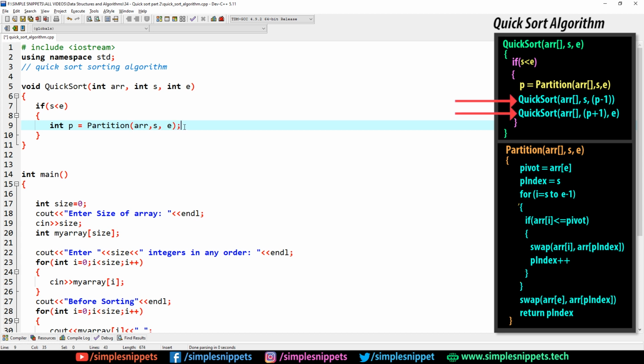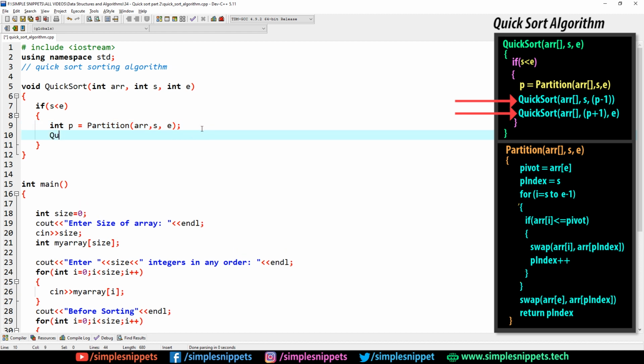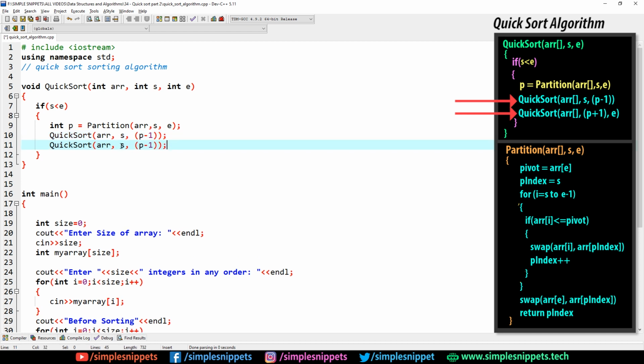Because if you see step 2 and 3 in the algorithm, in the quicksort function, we have to call quicksort recursively 2 times, for the left partition and for the right partition. And the way we do this is we use this p point as the partition index. So what we do at the next step is we say quicksort. This time we pass the same array, obviously. The start index is going to be the same because now we are calling quicksort for the left partition. So the end index this time is going to be p minus 1. Similarly, for the right partition, the start index is going to be p plus 1 and the end index is going to be as it is, which is e.